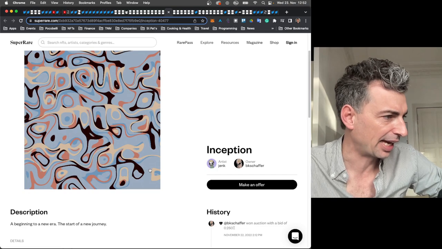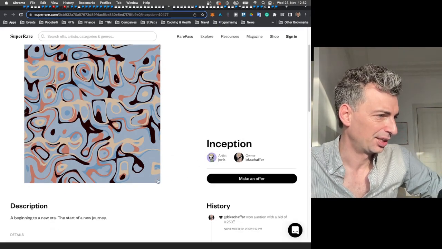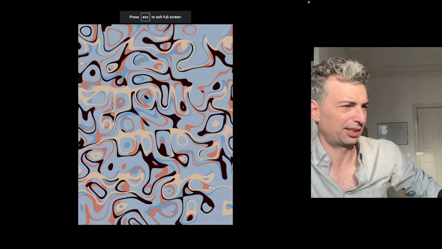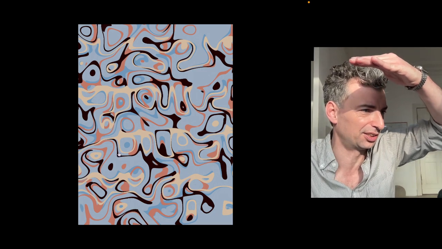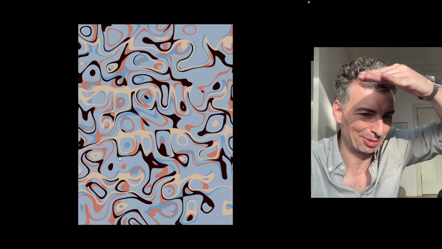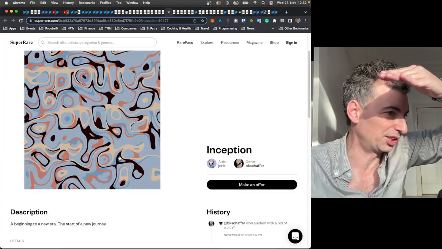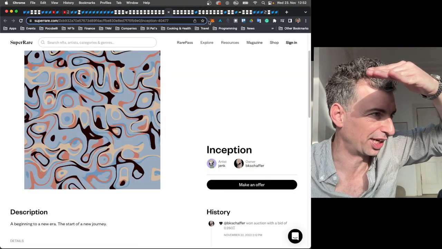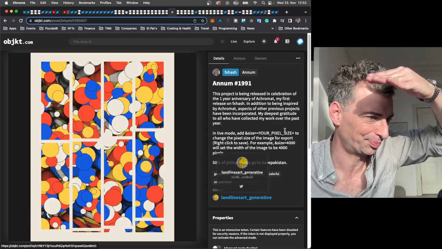Continuing on, an abstract work, Inception, by artist Jank. And let's just take a look as we look at our digital abstract works here. Sorry, the sun is playing games with me this morning, as usual. So anyways, interesting work. This is on Superware. Jank, someone new, experimenting with abstraction.